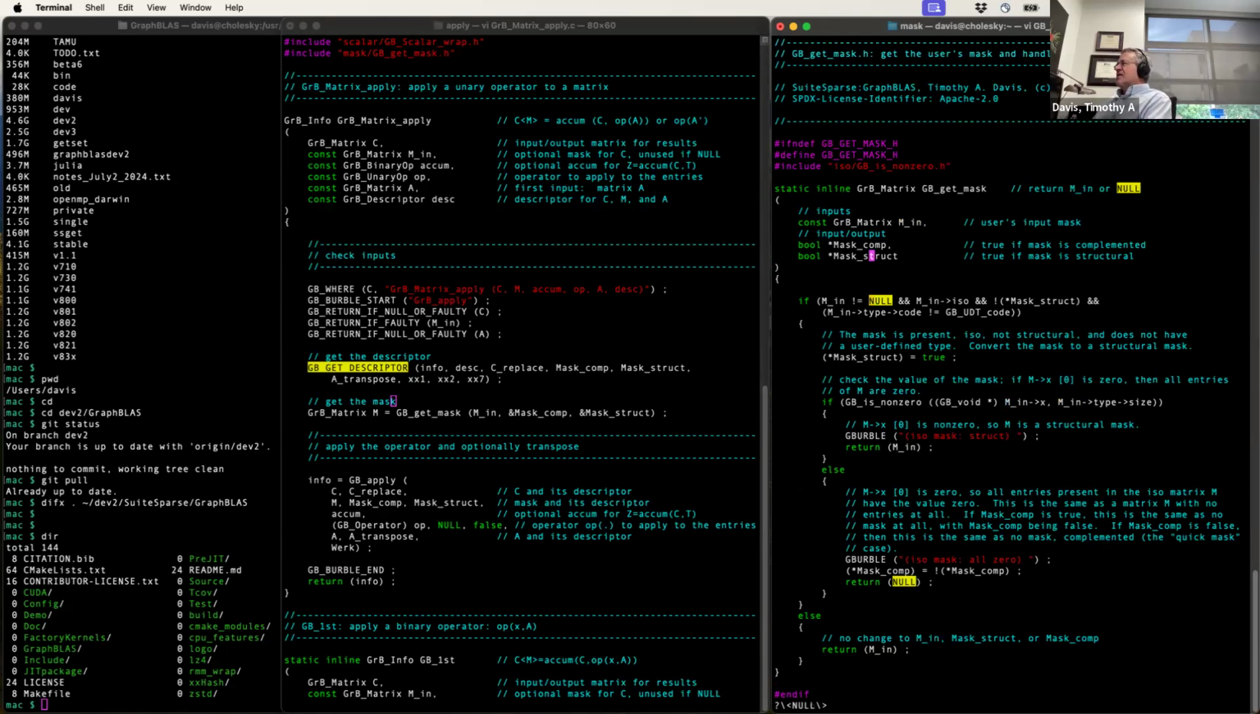So it's not actually, it's a const, it's either the user's input matrix or it's null. That's what this mask is. So what I do here is I've gotten the descriptor and I have a mask matrix, and the mask could be complemented or not, and it could be structural or not. I'm going to change this because there's a case here where I want to capture and simplify for all methods, and I do that with this get mask method.